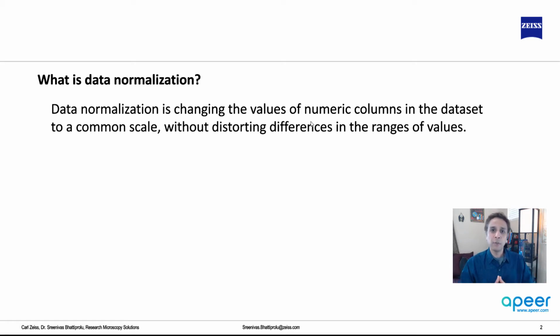So for example, if you have a data set that has the age and salary, the age may range from 18 to 100, but your salary may range anywhere from, I don't know, let's say 1,000 to 1 million, right? So you need to bring everything to a similar scale so you can actually compare, or you can actually train a machine learning algorithm to understand this data. So this is basically what data normalization is.